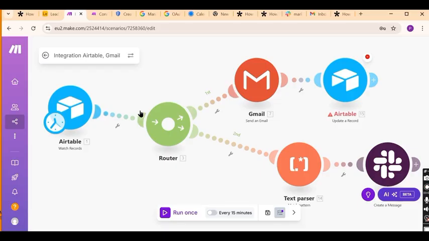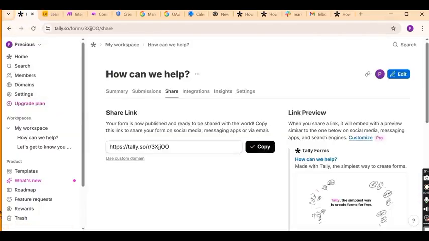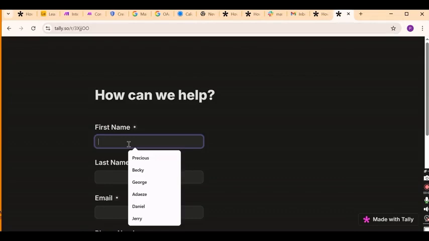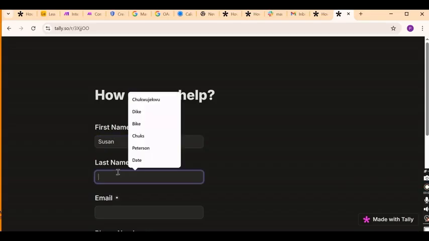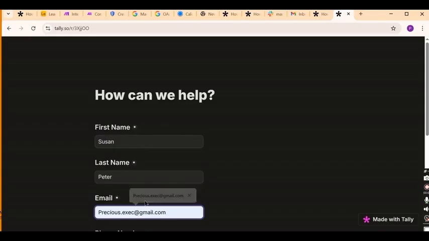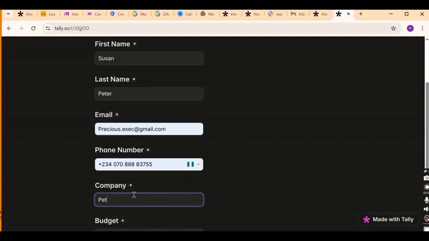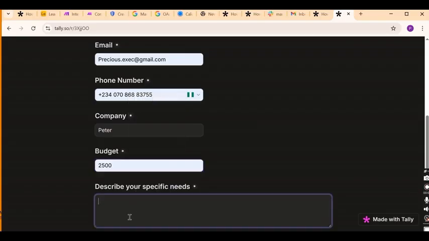Okay, let's run this. Copy. Susan Peter, email, company, Peter, budget 25, describe: travel agency, and want to automate our database, our lead generation.